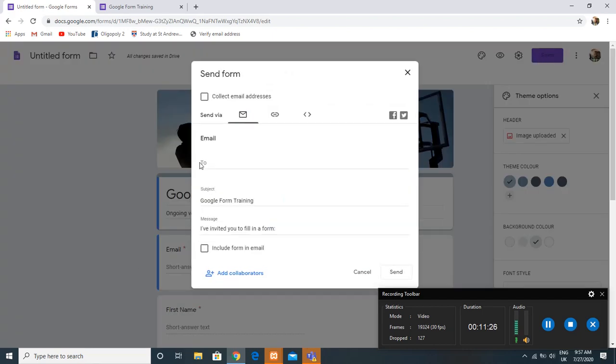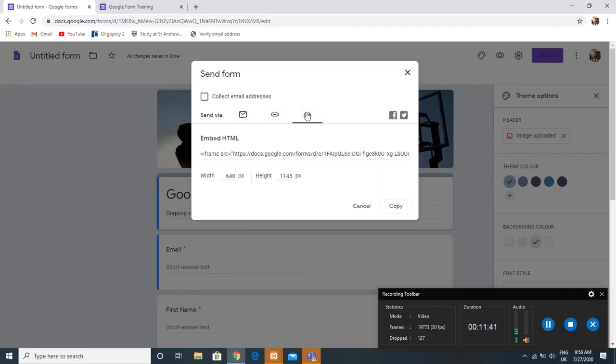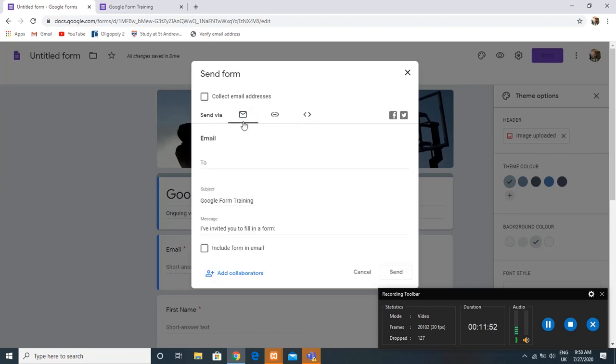Okay, so here it's very important. Now there are three ways of sending the Google form. So I have send through email, or share the link, or add it to your website. Those who know HTML and probably programming should understand this particular code. You just copy this code and paste it on your website, and it will give those who visit your website the ability to fill the form.